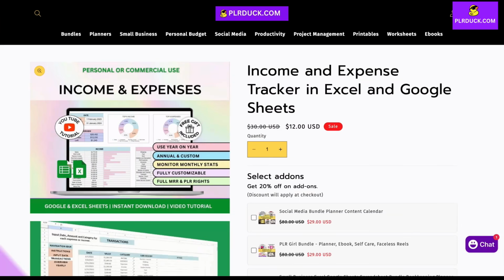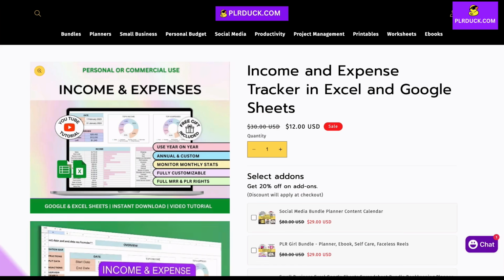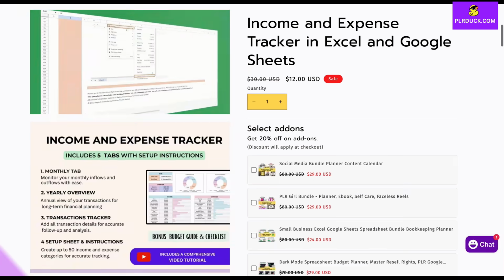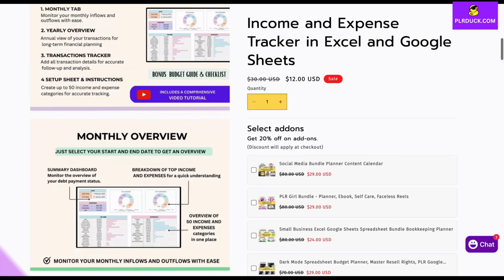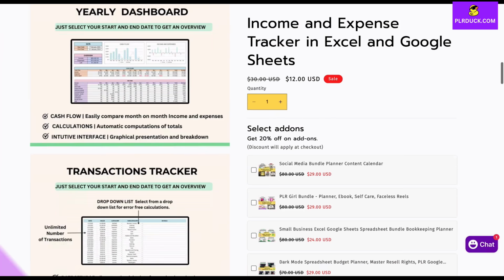Welcome to the Google Sheet tutorial. Today, I'll teach you how I created my income and expense tracker in Google Sheet. With the help of this income and expense tracker, you will be able to track all your different incomes and all your expenses. You'll be easily able to track it.